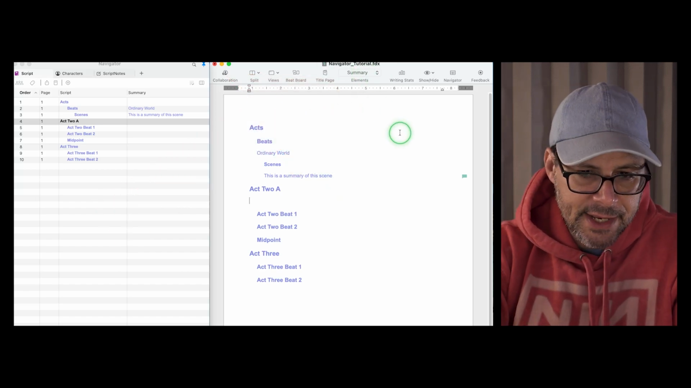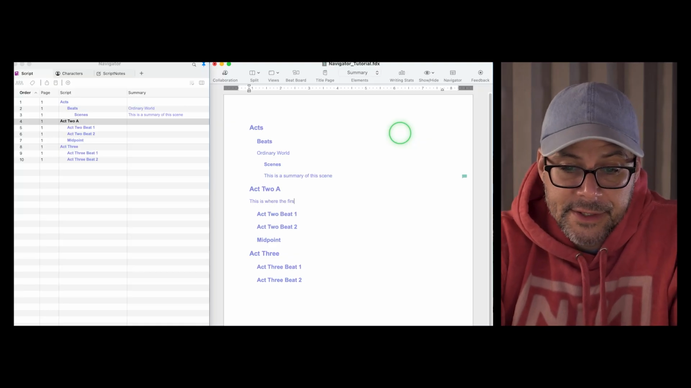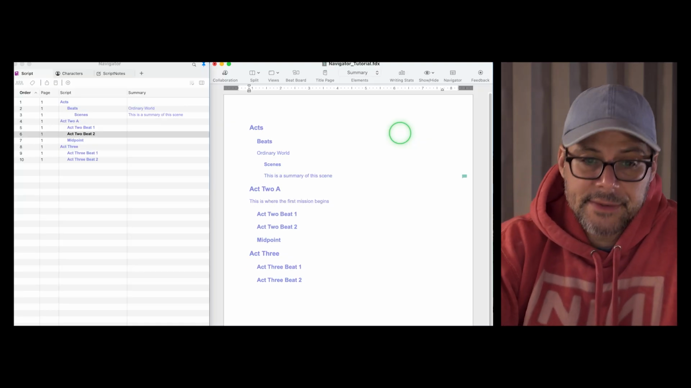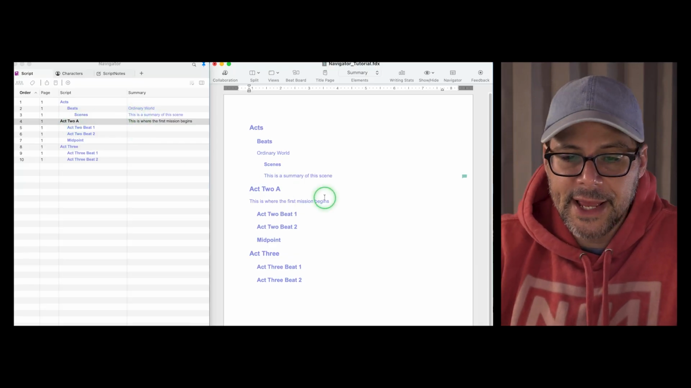And that's fine if I want to add a summary. This is where the first mission begins. It shows up in the summary column under Act 2A, but I like more control than that. I want my elements to stay where they are until I choose to change them. So that's where formatting comes in.